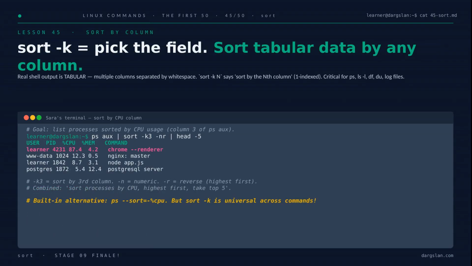But what if your data has multiple columns and you need to sort by a specific one? That's where sort -k earns its keep. Sarah wants the top CPU hogs, so she runs ps, pipes to sort -k3 -nr, then head -5. The k3 picks column 3, %CPU. The n makes it numeric, the r reverses it. Chrome's renderer wins at 87%. And here's the magic. sort -k works on any tabular output: ps, ls -ldf, log files.